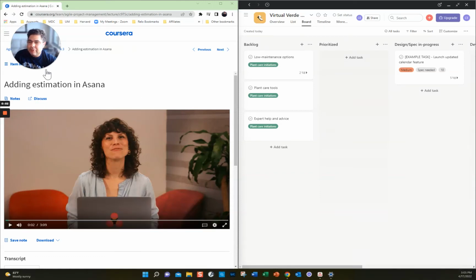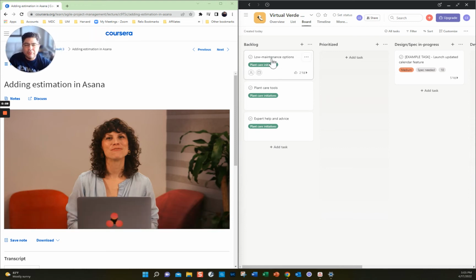Okay, so we did the first exercise, which was creating the stories as part of the backlog in the task, and we also added the criteria. Now we're going to do the estimation. So let's follow along.